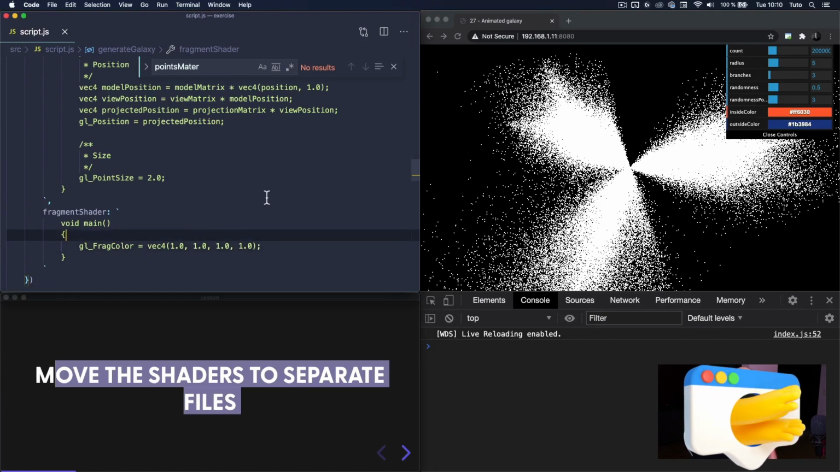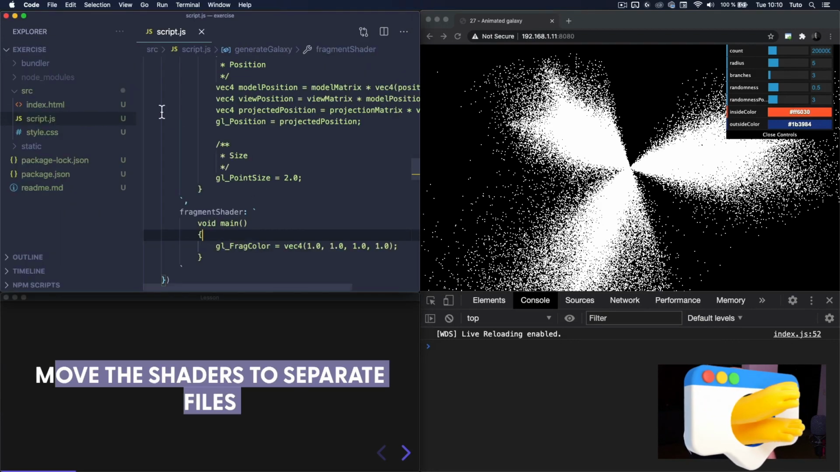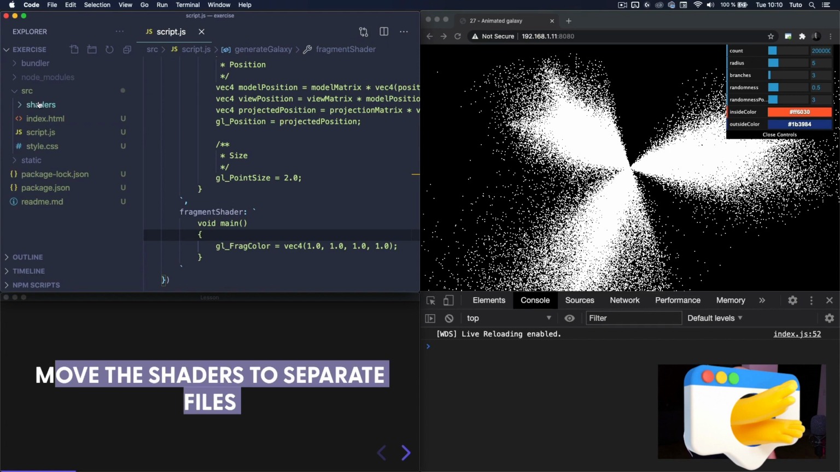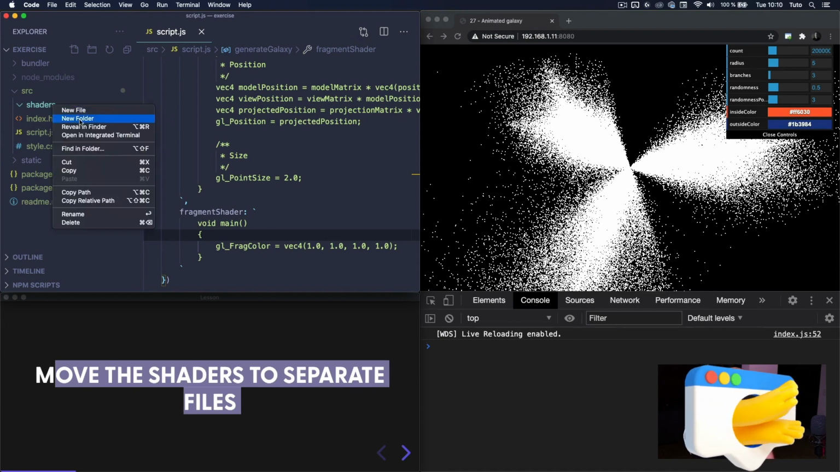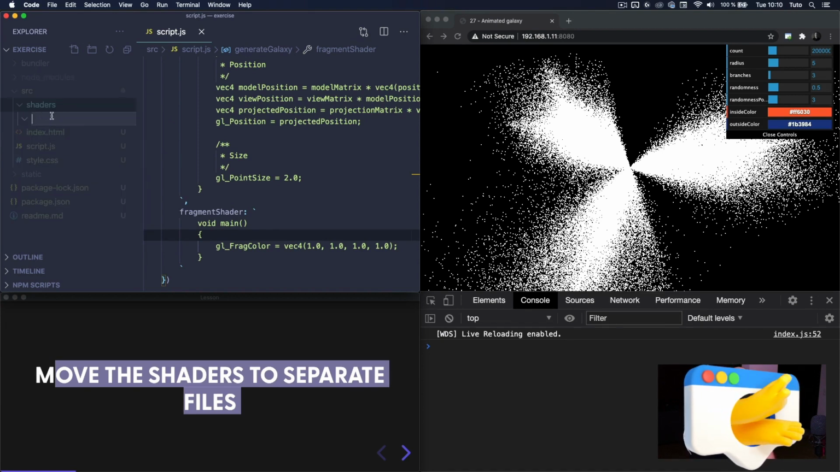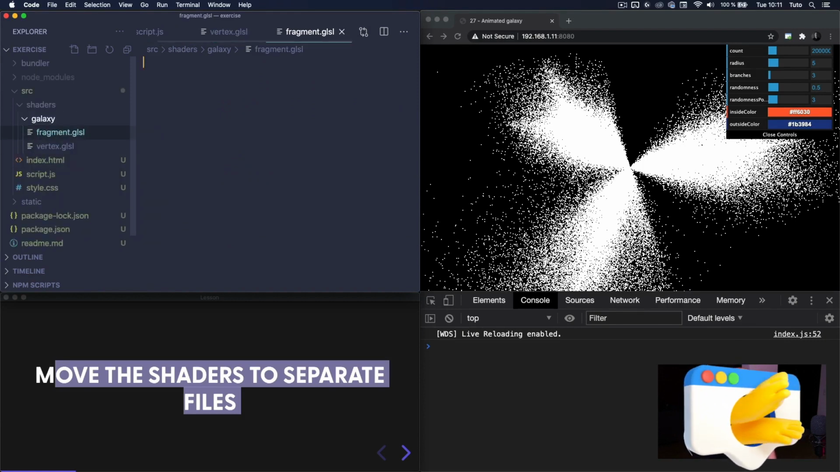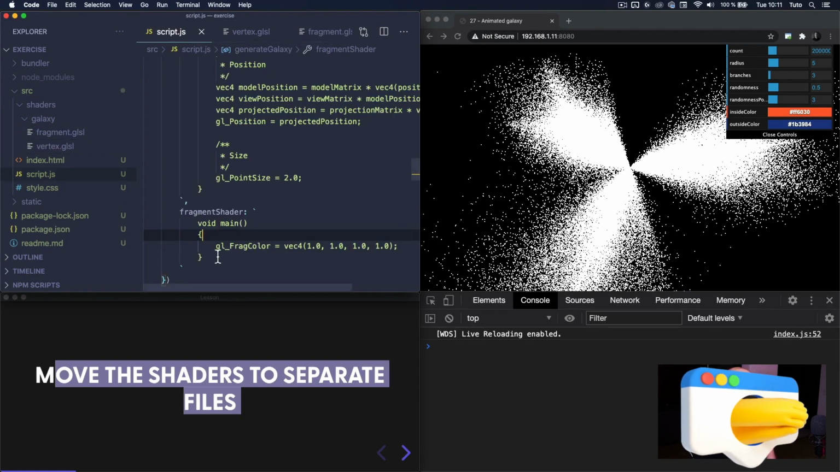So we are going to move those shaders into a different folder. We are going to do the usual. So inside the src folder, we are going to create a shaders folder. Yet again, we will only have one shader, but you might have multiple shaders in your project. So create a folder for each shader. I'm going to call it galaxy. And inside this one, I'm going to create a vertex.glsl and fragment.glsl. Nothing new. We do what we've done multiple times already.